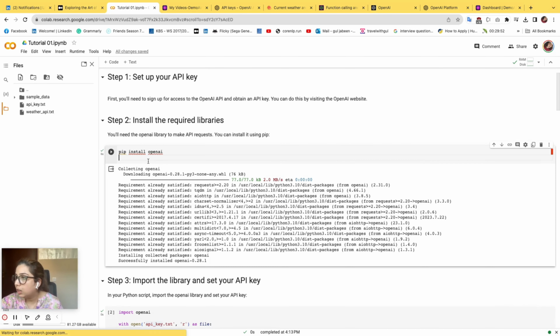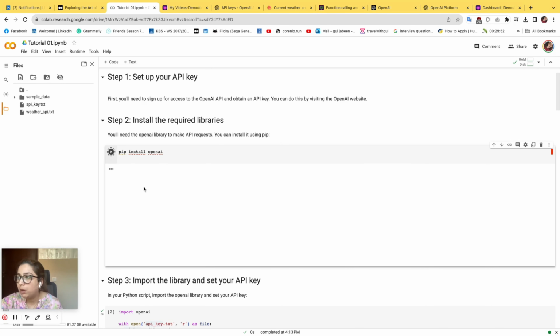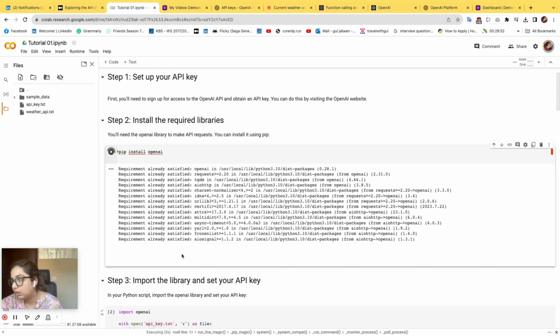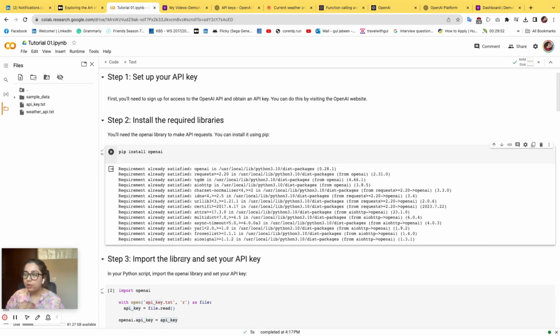Second thing, you have to install OpenAI. It's actually already installed, that's why it is giving this instruction. One more thing that I want to share: many people watching this may not know how to use Colab. Colab is basically a place where you can run your code in cells. If you want to know how to use it, just search how to use Google Colab, and you will get many tutorials and you can follow one.